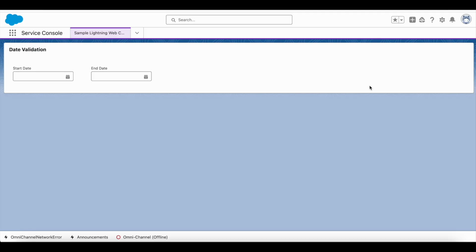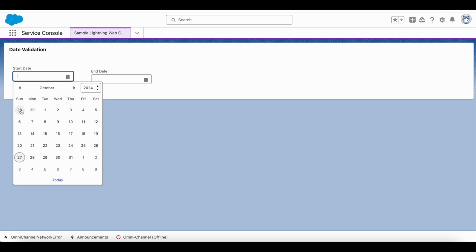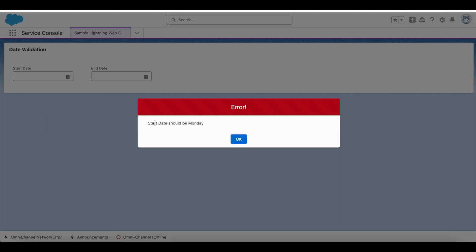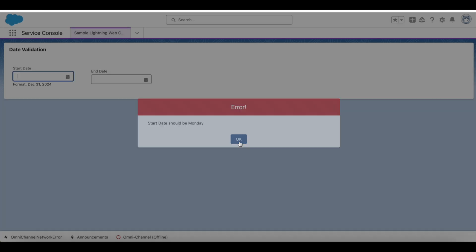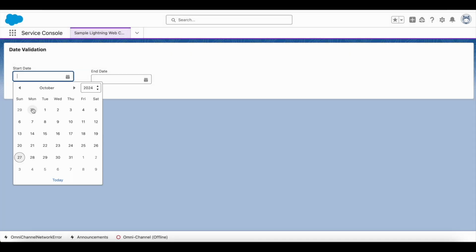Hello everyone. In this video, we are going to see date validation in Salesforce Lightning Web Component. For example, here in this start date selection, if I select any date which is not Monday, it will throw me a validation error. For example, I'm selecting October 1st, which is Tuesday. It will throw me an error stating that start date should be Monday.